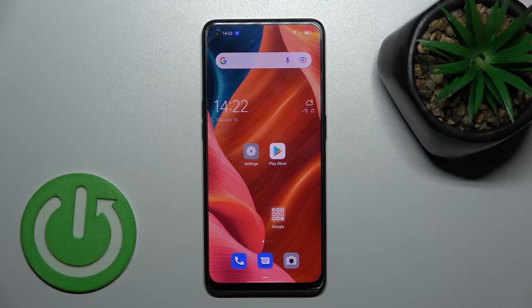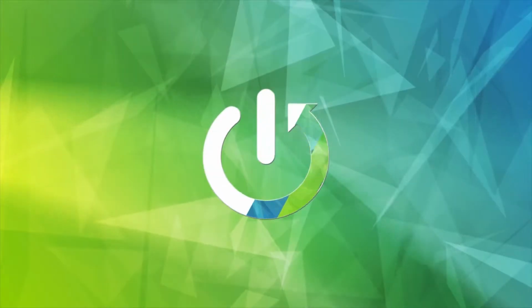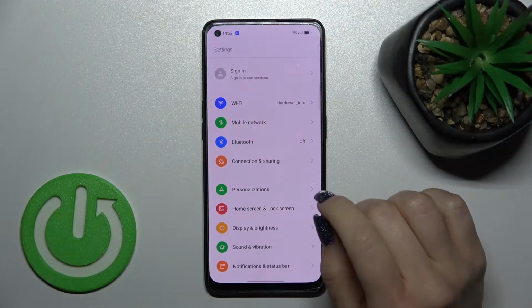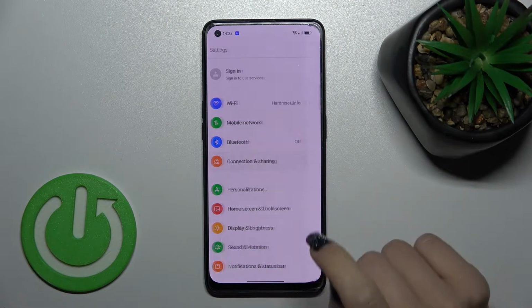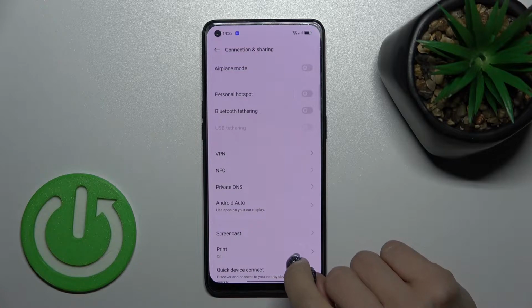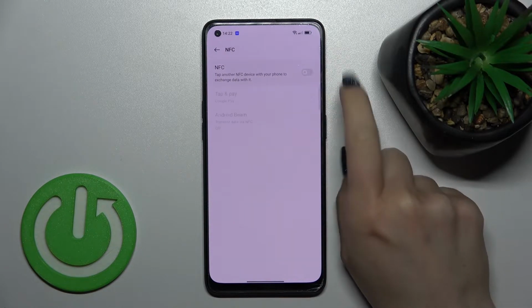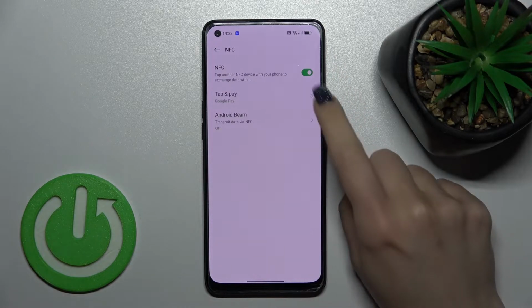Welcome, today in front of me is the OPPO F21 Pro 5G, and I'll show you how to enable and disable NFC on this device. So let's first open the Settings application, and after that tap here on Connection and Sharing. Here you'll see the NFC section, and to activate it you should click here only once on the switcher.